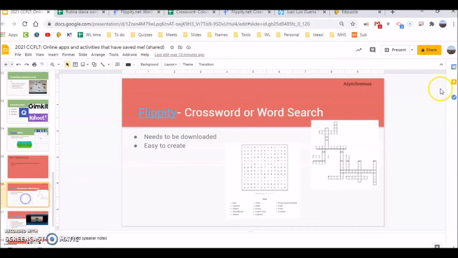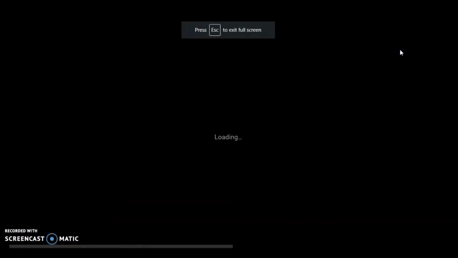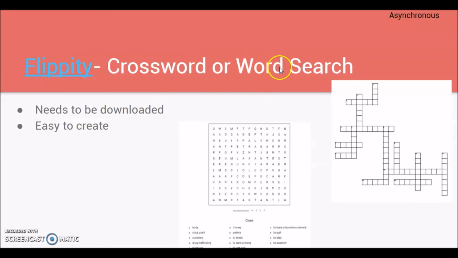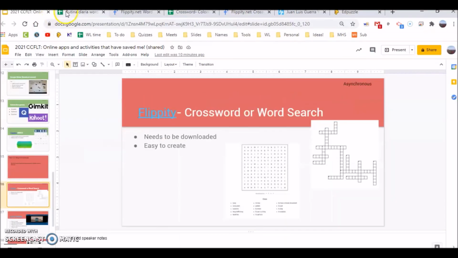So the first one that I am going to talk about is going to be Flippity again. You know how I love Flippity. So on this one, we're going to talk about both the crossword and the word search. So they're easy to create in Flippity, but you pretty much need to download them as a PDF or print them out for students. But I will just show you briefly how to use this.